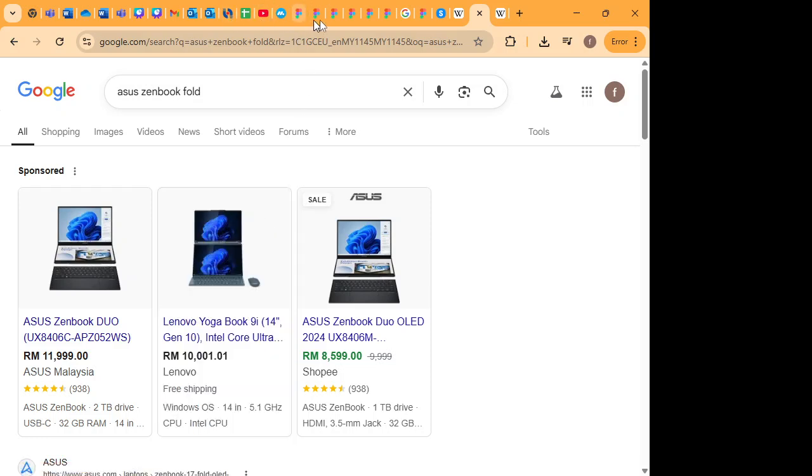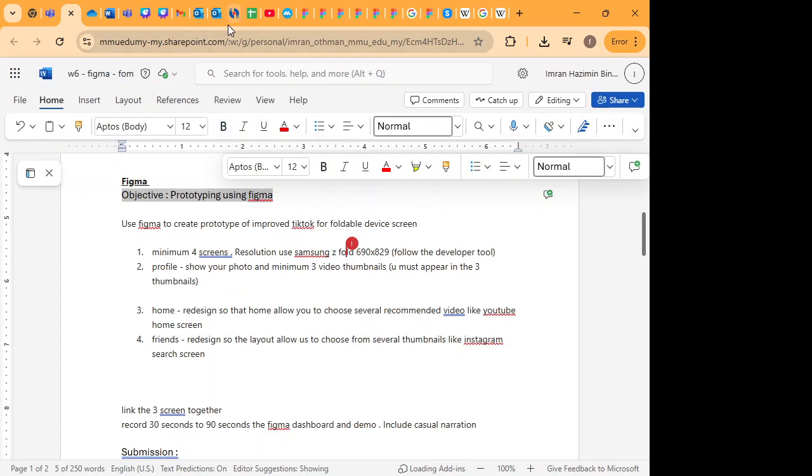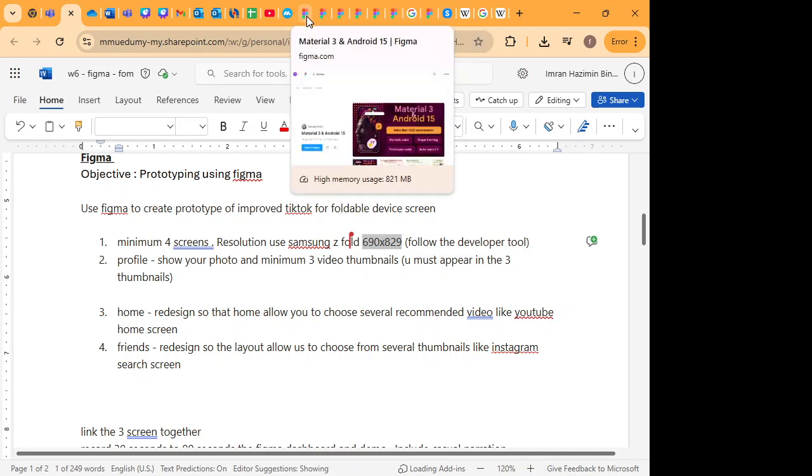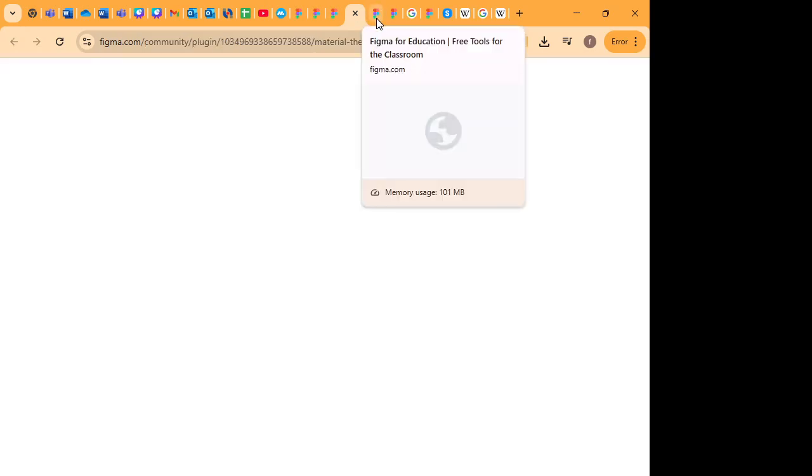Okay, so your job is you are going to redesign TikTok using this screen size. Okay, resolution 690:829. Okay, so how are we going to start off with that size? You can choose a size from the template.